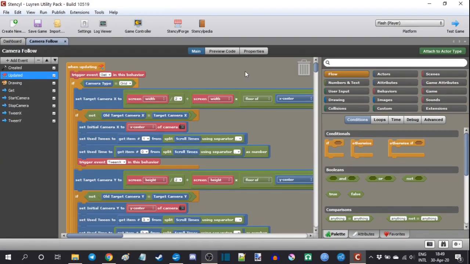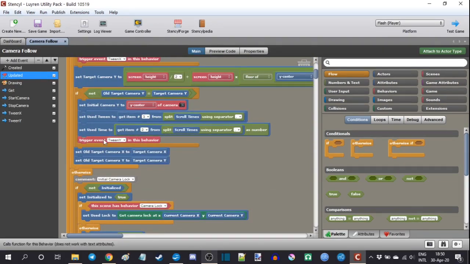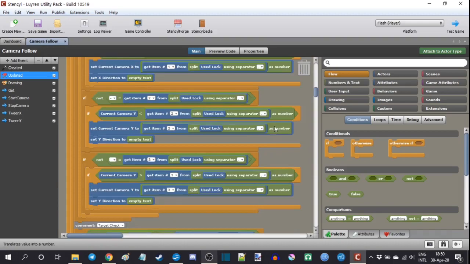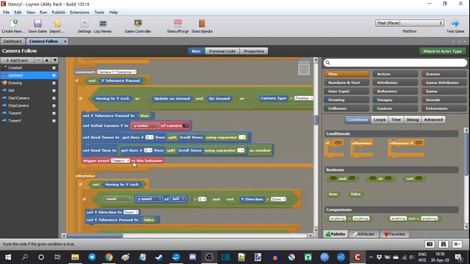If you are doing a series of operations constantly in your code, you can simply place them inside a custom event and call them as needed. In my camera follow behavior from my utility pack, I tween the X and Y camera movements several times in the behavior. I place that code in custom events and call them as needed.